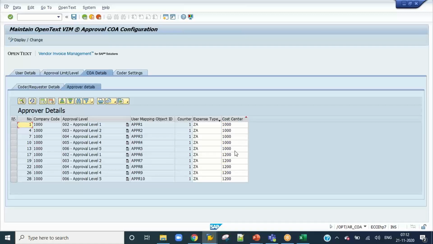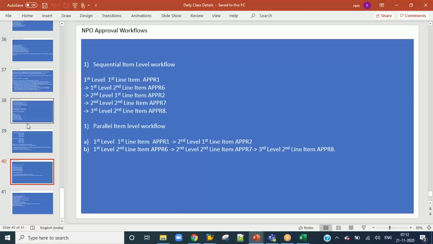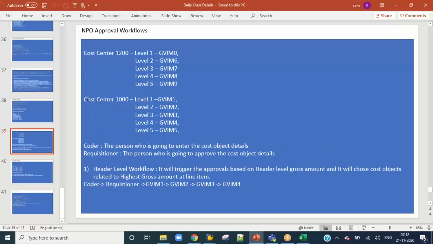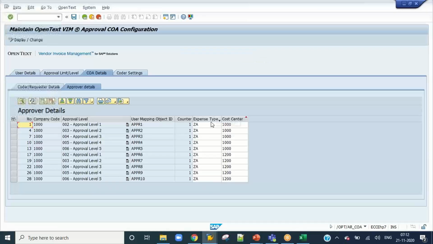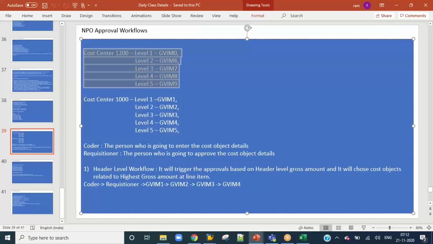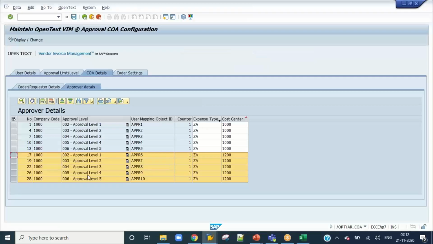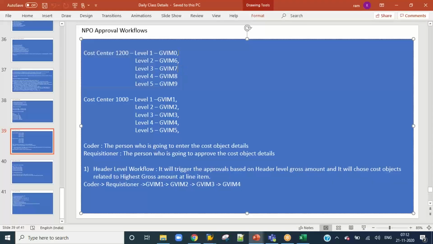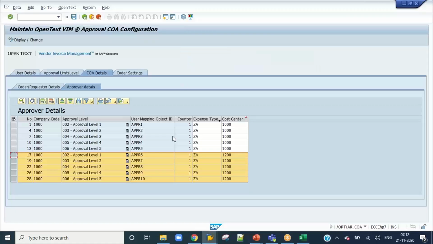Yeah. So if you see, as per whatever we discussed on the day, cost center 1000 is GVM 1 to GVM 5, all levels. Here cost center 1000, GVM 1 to GVM 5, and cost center 1200. This is what we kept. So we maintained all the users the same way. But I maintained approver 6. So here it's not GVM 6, it's approver 6.